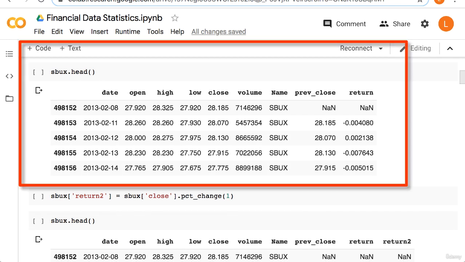If we do a df.head again to see what our new data frame looks like, we see our return column. Note again how the first row is NaN. This must be the case since prev_close is NaN, and therefore it's not possible to calculate the return on this date. Also notice how small the returns are. As mentioned, financial engineers are pretty accustomed to working with very small numbers like this, and that's why we use units such as basis points.